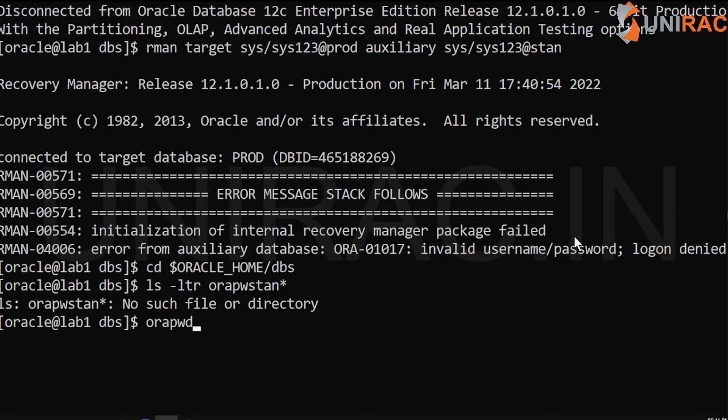This is a command we can use, but I recommend it's better to copy from orapwPROD to orapwSTAN. I just copied, I didn't do anything else. If the file exists, you can remove it and copy back again from the production. If it does not exist, just copy it from the production file. Then try to connect now.